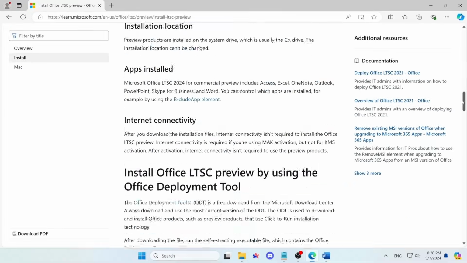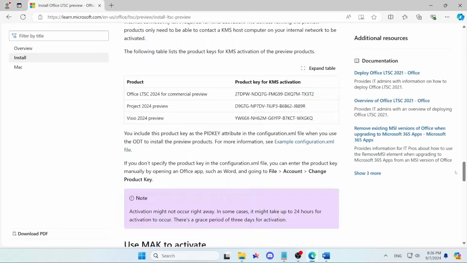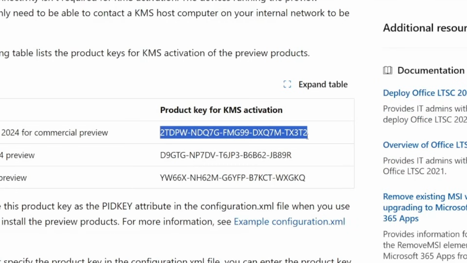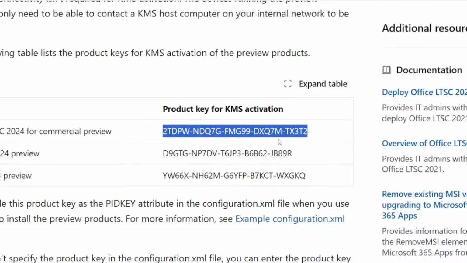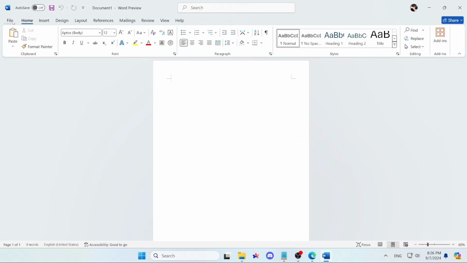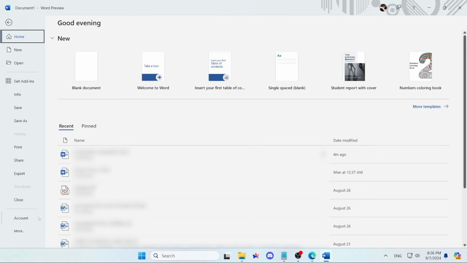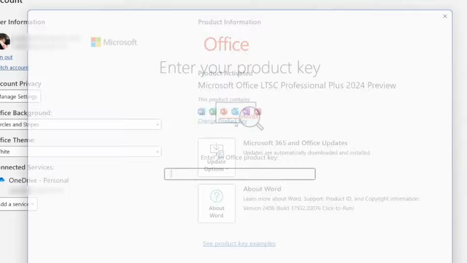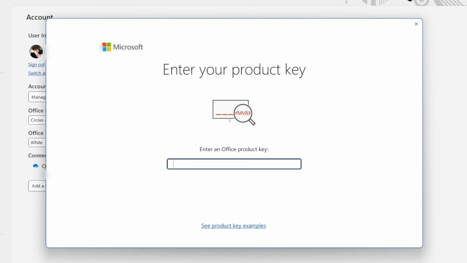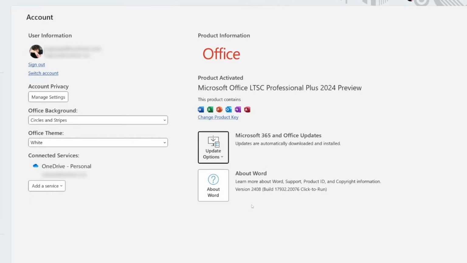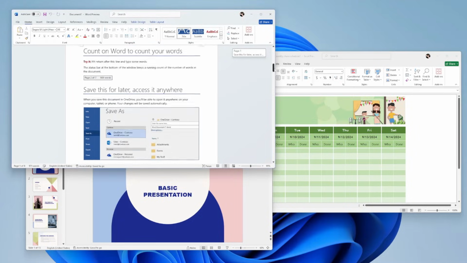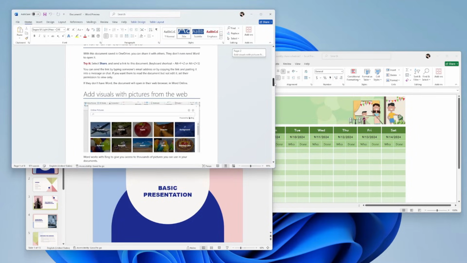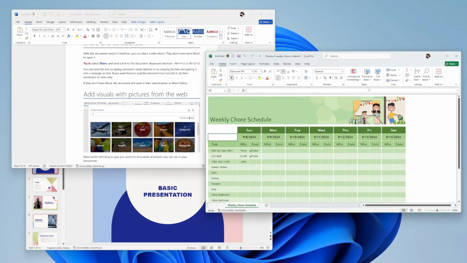To fix this, head back to the Office LTSC preview page in your browser and copy the MAK product key from here. Now open Word again and click on the File menu in the top left corner, then select Account. Under Product Information, click Change Product Key and paste the product key you just copied before you click Activate. If prompted, choose Activate over the internet and follow the on-screen instructions. This should resolve any activation issues. And that's it. You've successfully installed Microsoft Office LTSC Professional Plus 2024 for free.